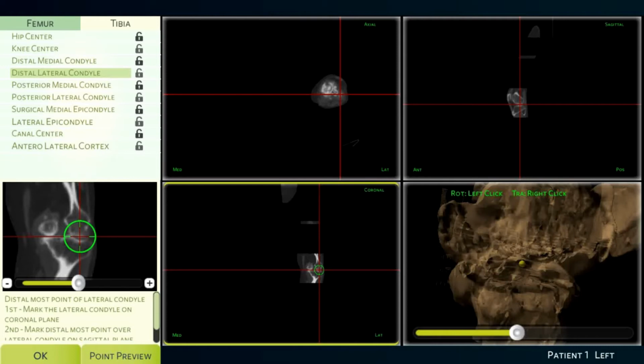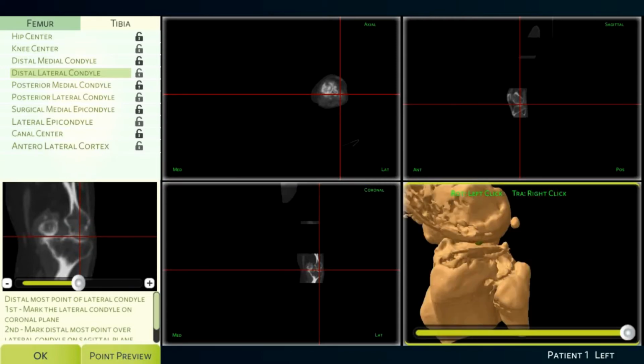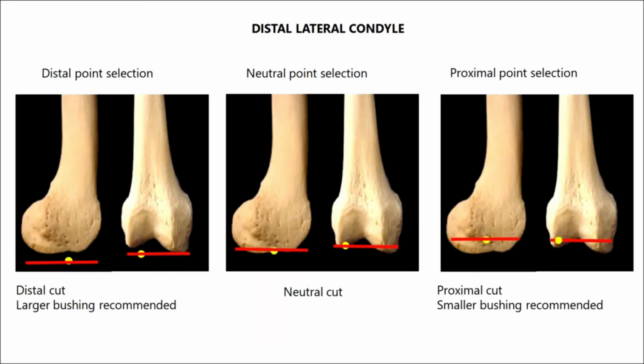This landmark is used to define the distalmost point on the lateral femoral condyles. This is the distal lateral condyle, the distalmost point of the lateral condyle. This landmark is used to define the depth of the distal lateral femoral cuts. Errors in selecting this landmark will lead to errors of defining the depth of the cut and in defining the size of the bushing to be used on the jig.